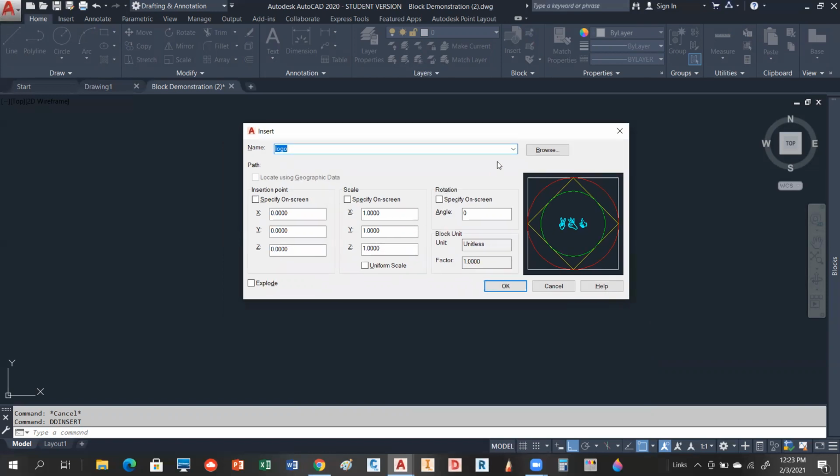What this shows you is any blocks that exist in your drawing. Okay, if you're looking for blocks or DWG files, that's what this browse button is for. It allows you to go external and search a catalog of information to get DWGs. So when you insert a block, you basically can insert it with predefined locations, scale factors, and rotations, okay?